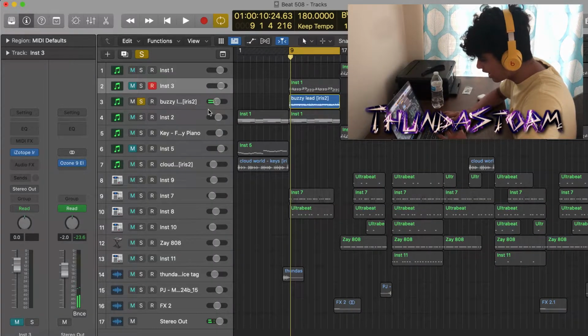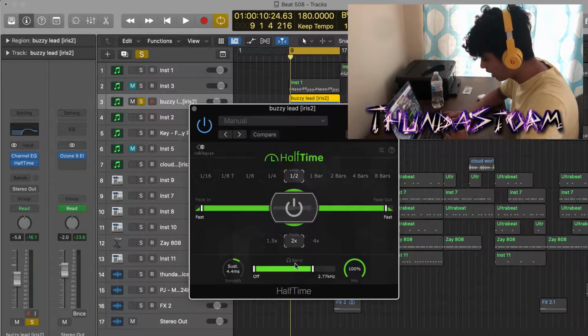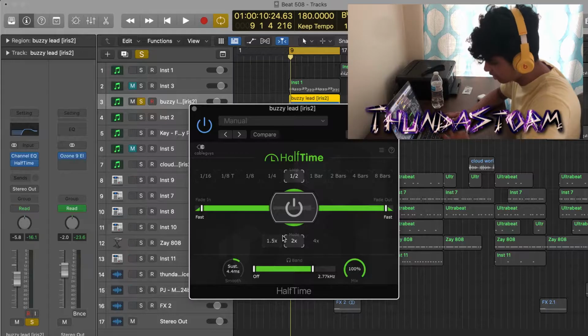And if you're wondering why it has a weird effect on the low end, I put halftime on it, but then I cut out the high end of the bandpass, so there's no halftime on the high end, but there's halftime on the low end.